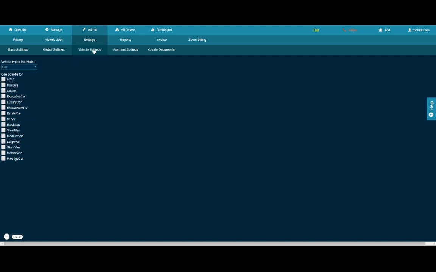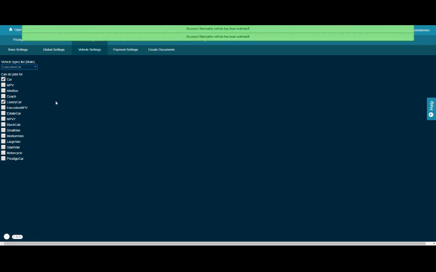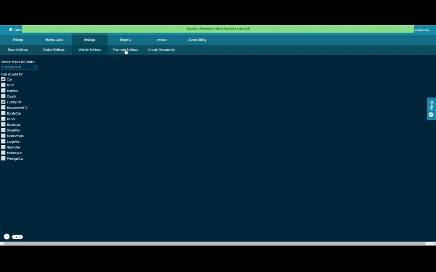Vehicle settings allows you to set alternative vehicles. This is for if you want one vehicle to be able to accept a job that's requested for another, if the requested type is not available. In this example, I'm going to set that executive cars can do jobs which have been requested for cars or for luxury cars.